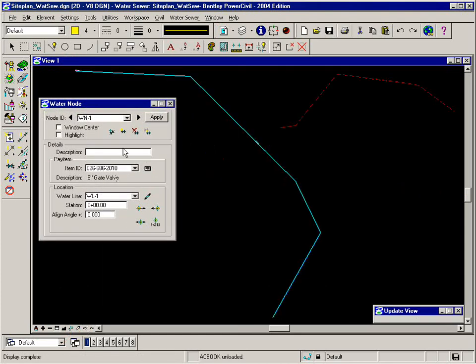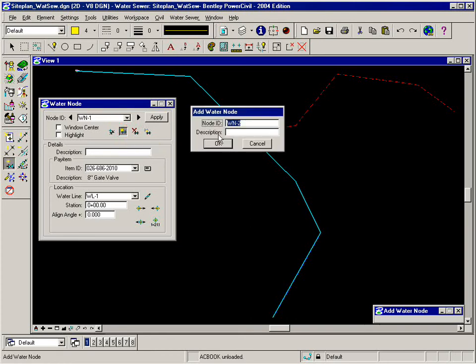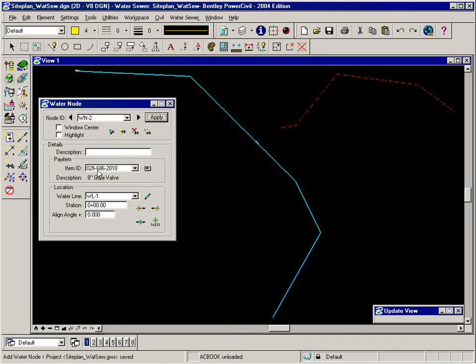Now I'll place another water node at the other end of the water line. So I'll click the Add Water Node icon located actually on the water node dialog. So I can select water node number 2. And I'll place the same type of gate valve at the other end. That being the end station or the bottom right. And click Apply. Again, Geopack places a cell and labels it.